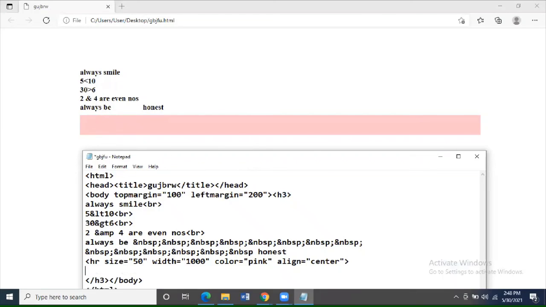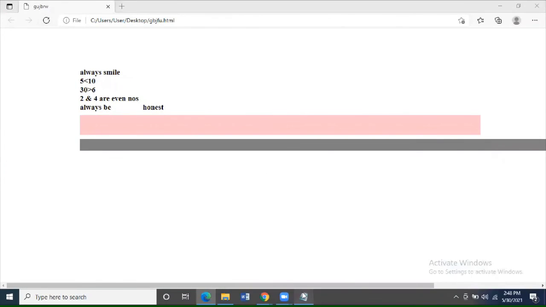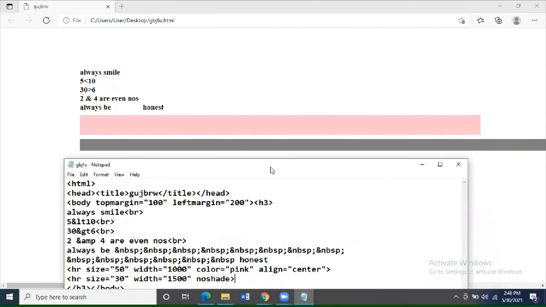Now using the noshade. Here in HR only, we can type the size equal to, suppose, 30. Then the width equal to a value, and here we write noshade. So now let's see the output of this also. Save it, refresh your web page. As you can see, a gray line is shown. So the noshade shows a line with no shading.